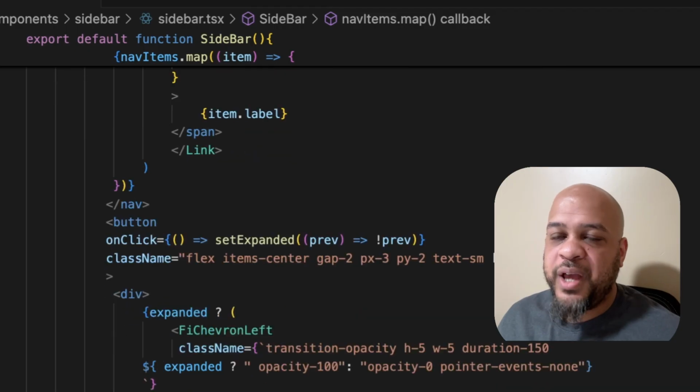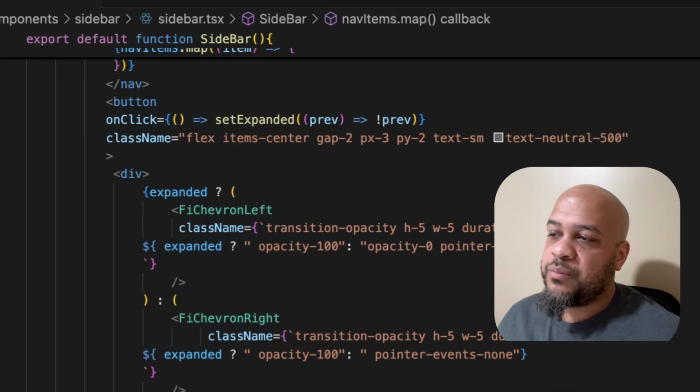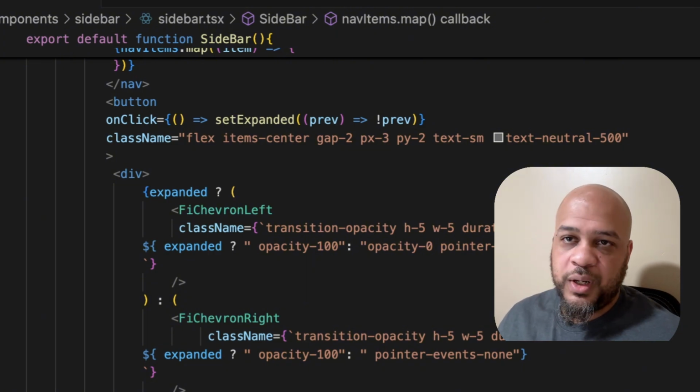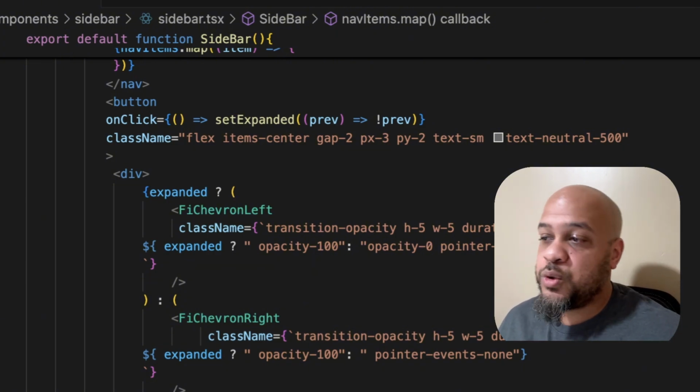And at the very bottom, we have the button that has the toggle. When you click it, we flip the expanded state from true to false. And if the sidebar is expanded, we'll show the left arrow. And if it is not expanded, we'll show the right.